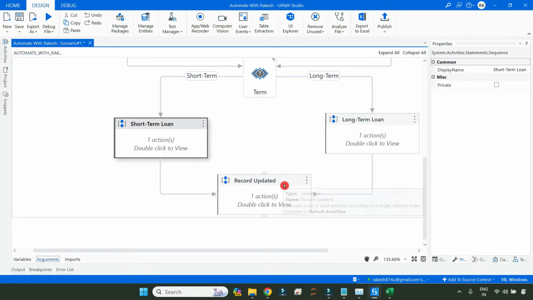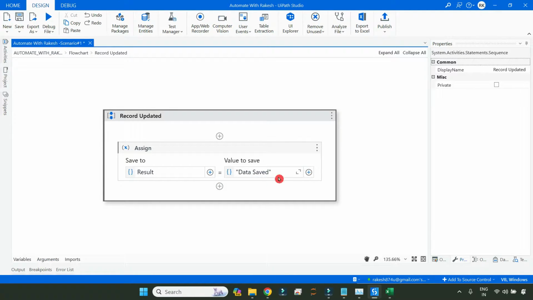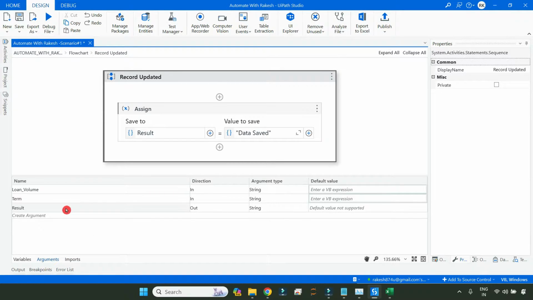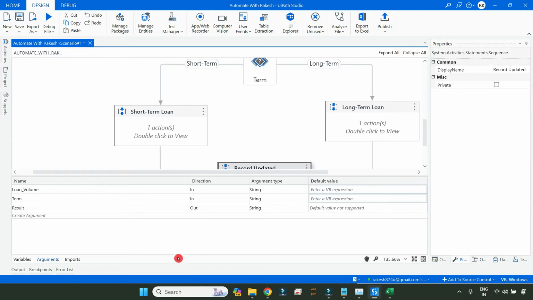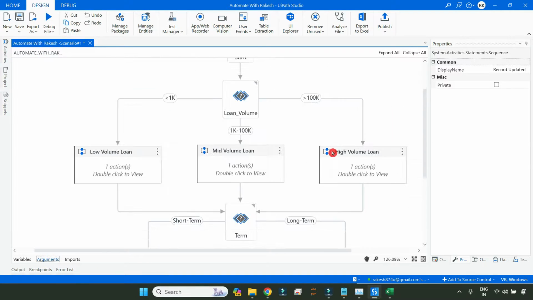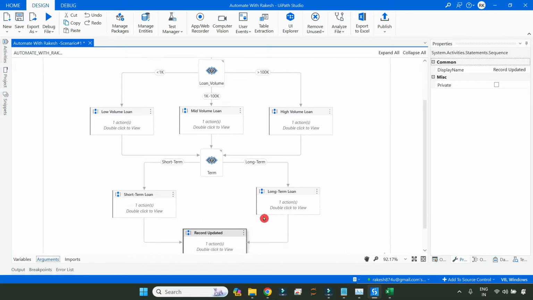And finally, record updated, I am saying data saved. So there is an argument here called result. Let's see what kind of argument it is. Now it is an argument which is an out type. It is going to send some output data called data saved. If your workflow finally reaches here, after following all this path, it will say data saved. So that is the verification, if it is reaching here or not.